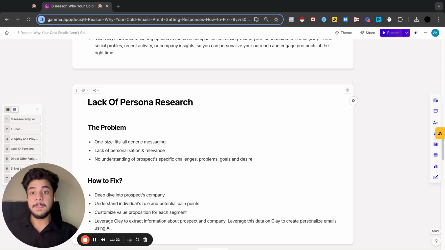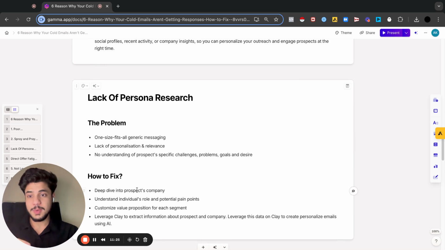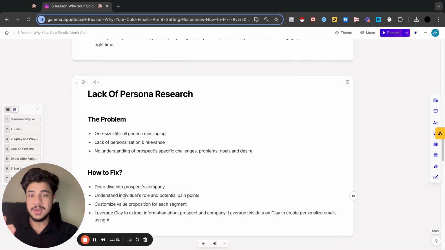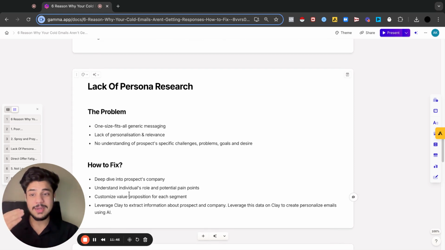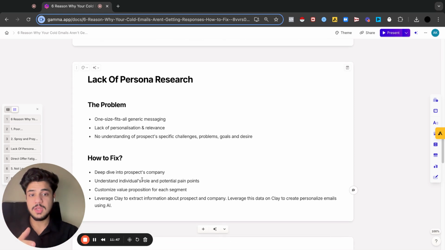So make sure that you deep dive into your prospect company and break it down into multiple segments, and at the same time understand the individual roles. Whatever your ICP is, break it down into multiple individual personas, to make sure that your messaging is not broad to everyone, but specific to every single individual that you want to reach out to. And again, optimize and customize your value proposition for each segment.